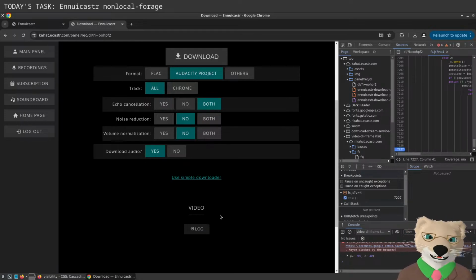Oh god, fonts. Oh dear, fonts. Oh no, fonts. Be right back.